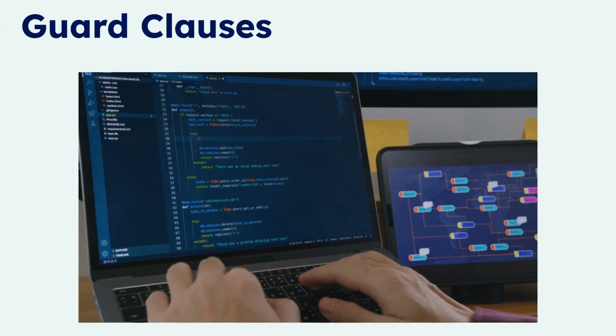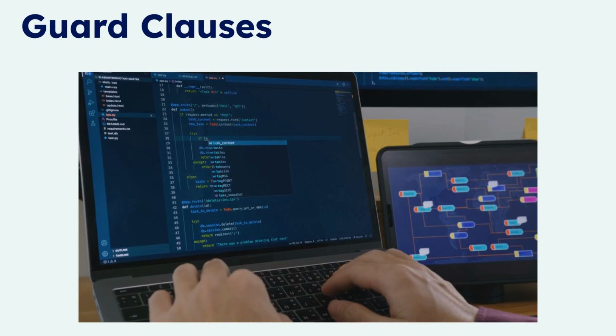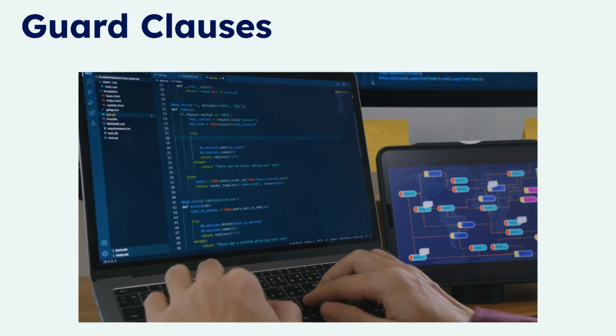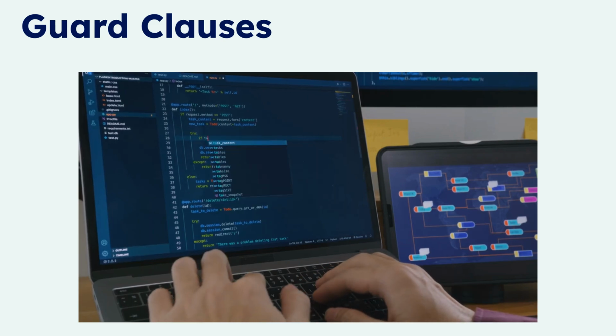Use guard clauses. Return early on invalid input to reduce unnecessary nesting and improve the overall readability of your function.